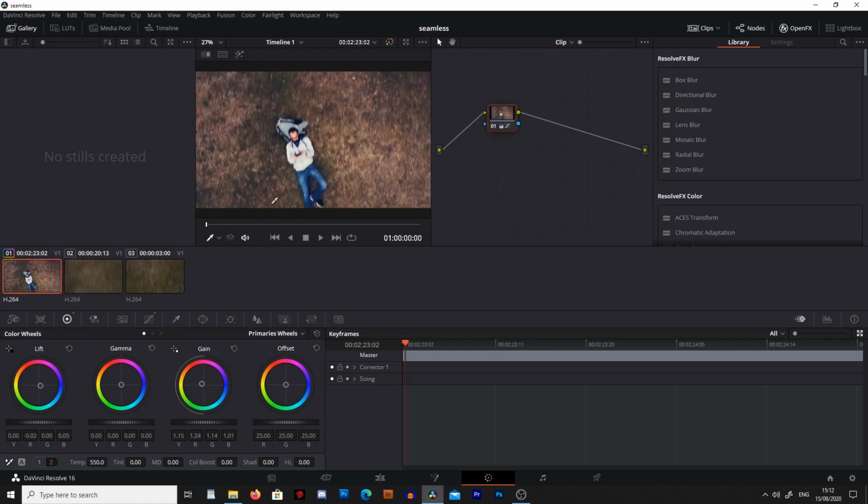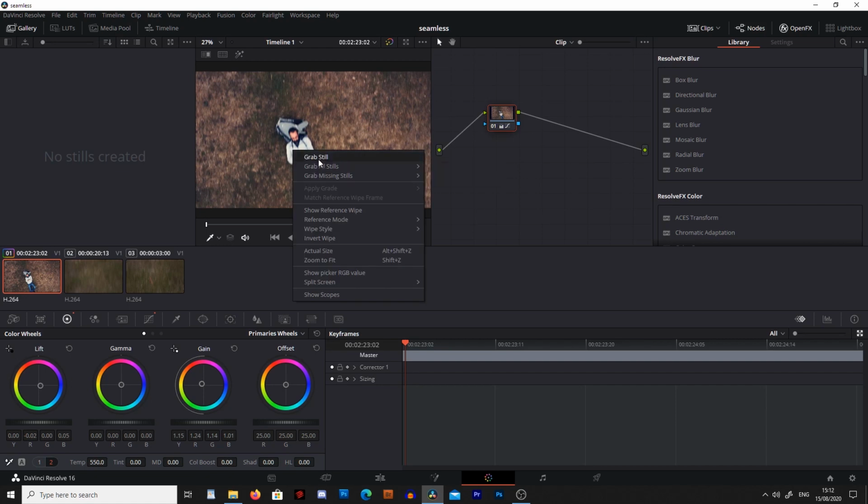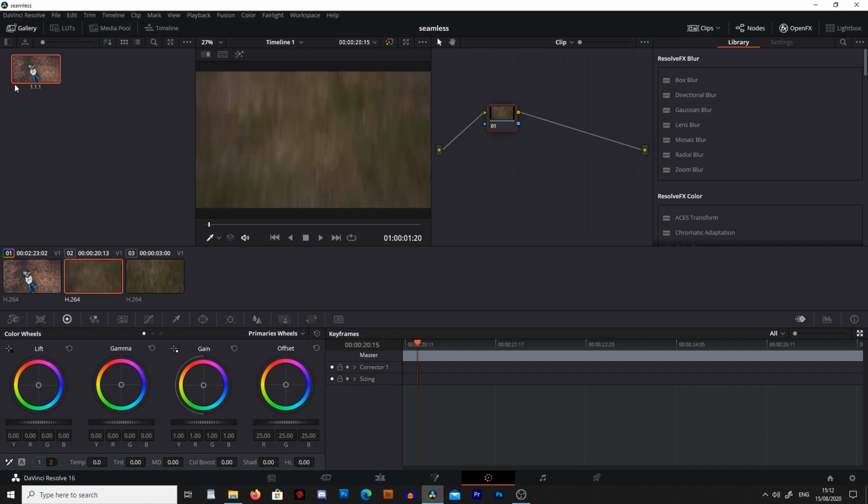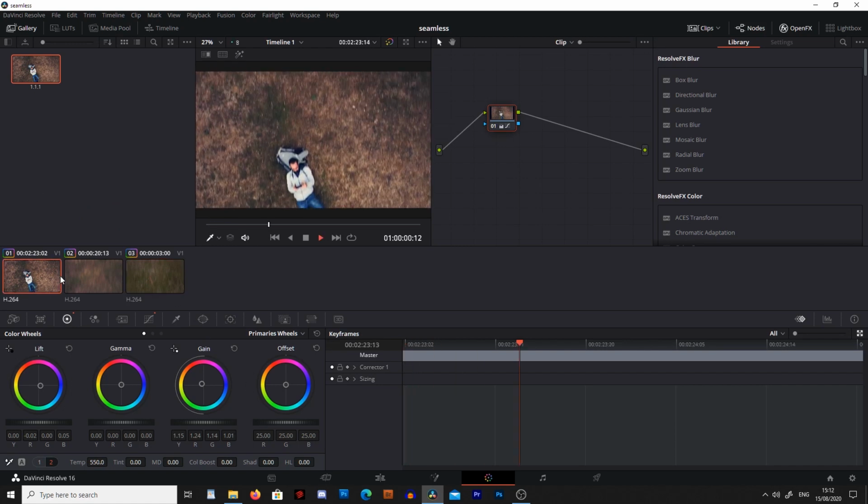Now I'm happy with this color grade, I'm going to right click on it and press grab still, and then I get this little icon in the top left hand corner. Then I can click on the next scene and then go up to the top right hand corner and press apply grade and do the same for the next one, and all 3 will be exactly the same color gradient. So now if we watch it through, it looks like this.